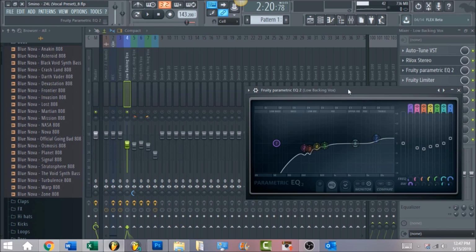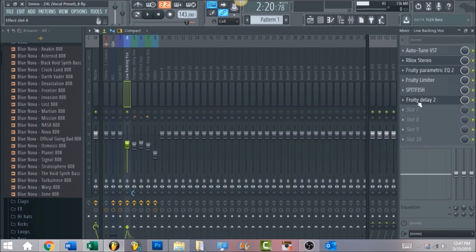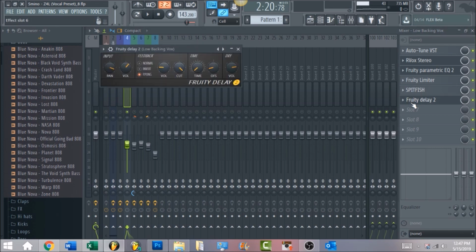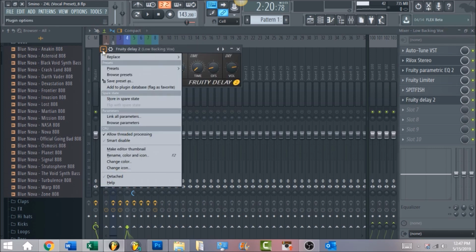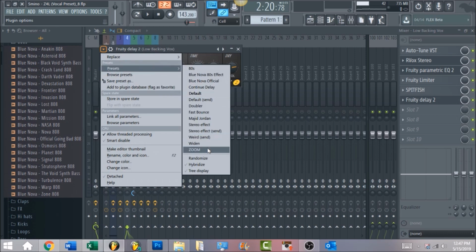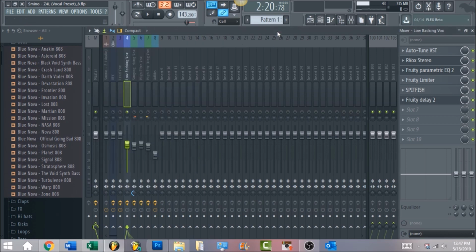But as far as the EQ, this is what I did. Just did some boosting, just 3 decibels, not too much. And the only thing, which is very important, is Fruity Delay 2. Once you load in the Fruity Delay 2, you want to click this option right here, go to Presets, then click Widen. Once you do that, it's going to widen the vocal. You're going to hear it in your left and right signal of your headphones or your speakers, and it's going to make sure that it really just surrounds the vocal. So this is what the low male voice sounds like.